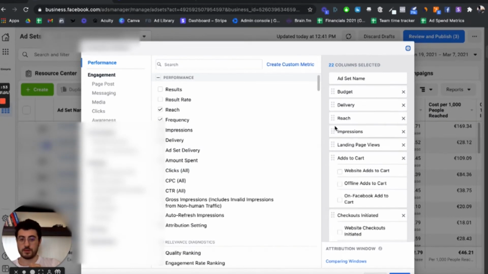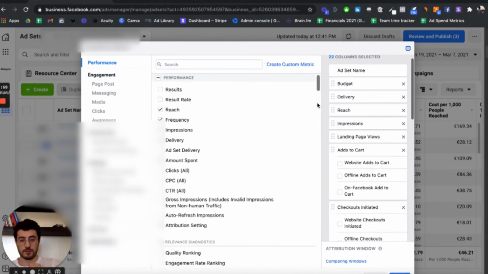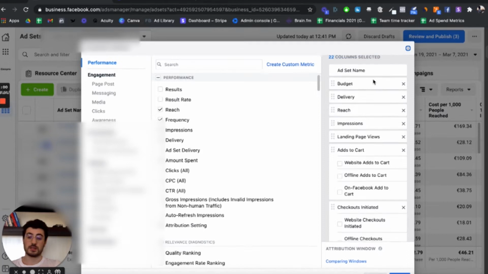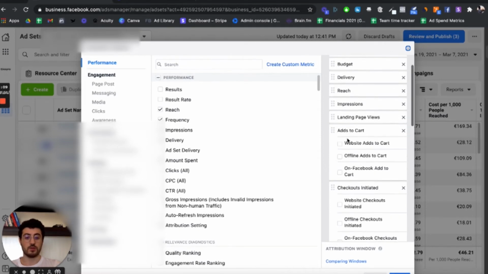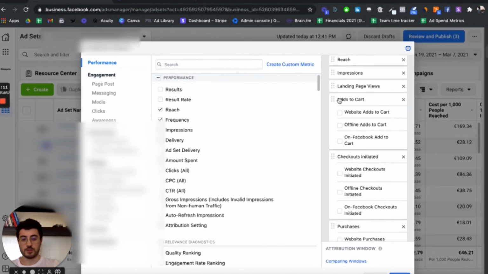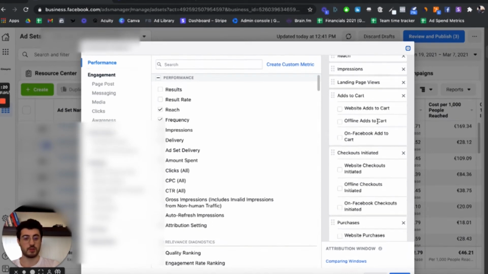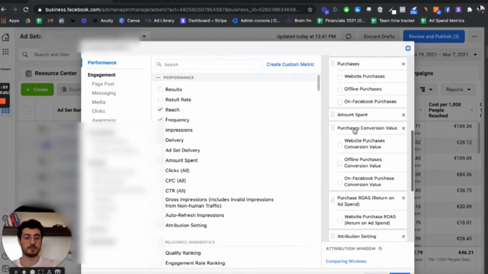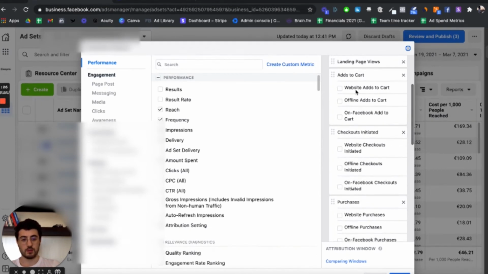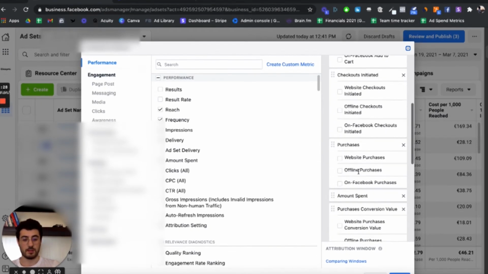And what I would recommend for you is to go ahead and copy my exact template right here. So the first thing we have is budget. This is going to allow you to understand how much you're spending per day. Then we have delivery, reach, impressions, landing page views, add to carts. And generally speaking, if you're just selling from your website, you don't need to include website and offline distinctions. They're all going to be from your website, so you can untick all of those. Checkouts initiated, purchases, and again, I highly recommend you include unique when applicable.